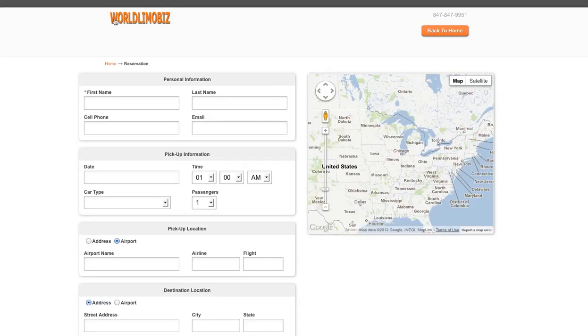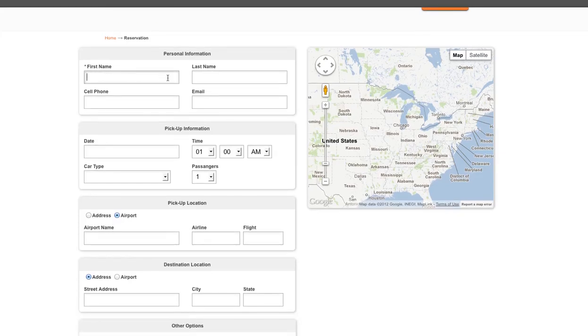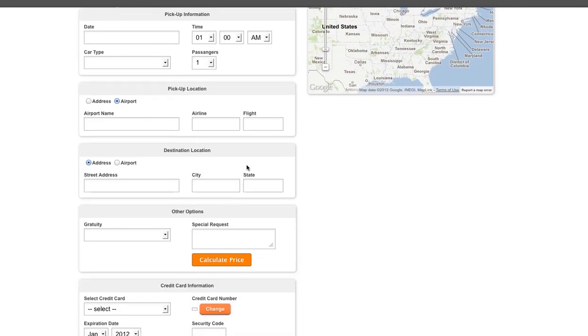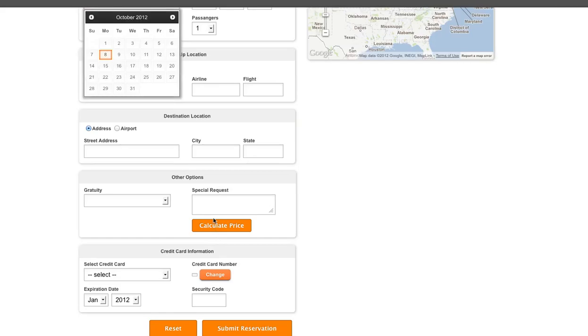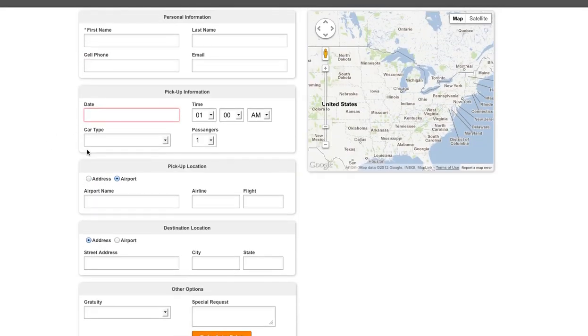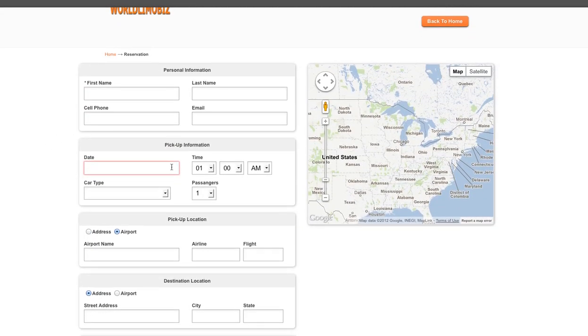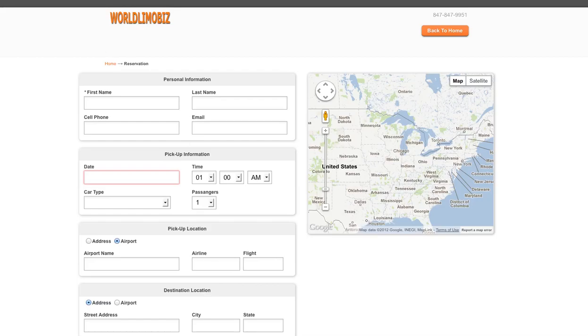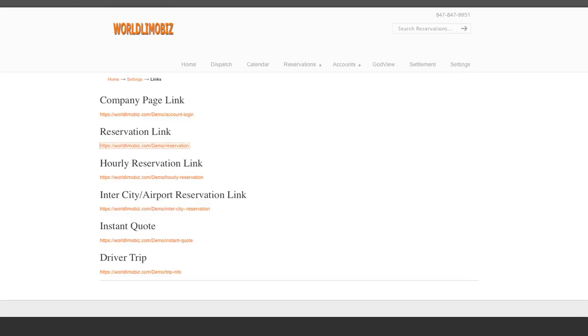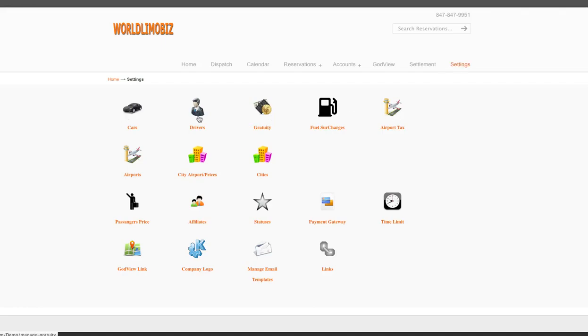Here it's going to be replaced by your logo, and we're going to fill it out. Basically it's not working right now because you don't have any settings, so we need this form to be working. What we're going to do is go to links, then to the settings, and we're going to start with these 5 icons: cars, drivers, gratuity, fuel surcharges, and airport. Once you set these up, your form should be ready to go.